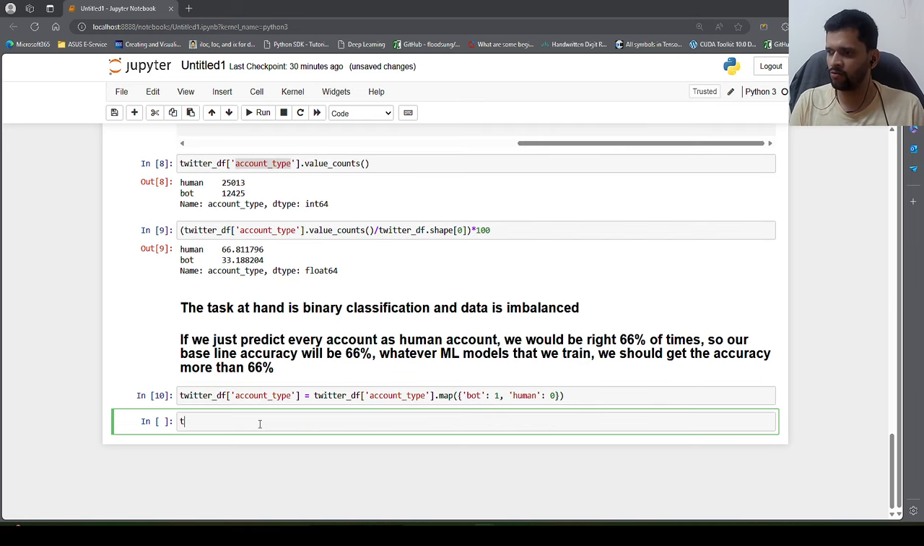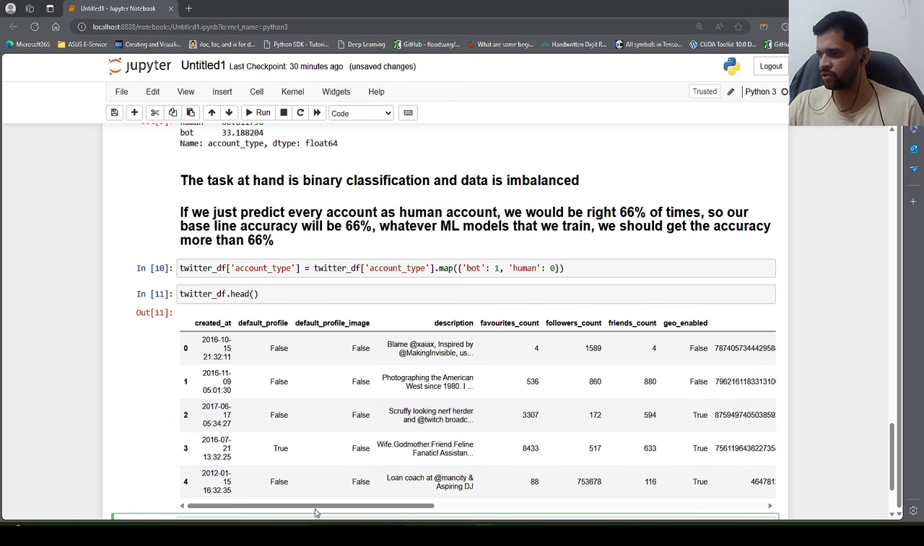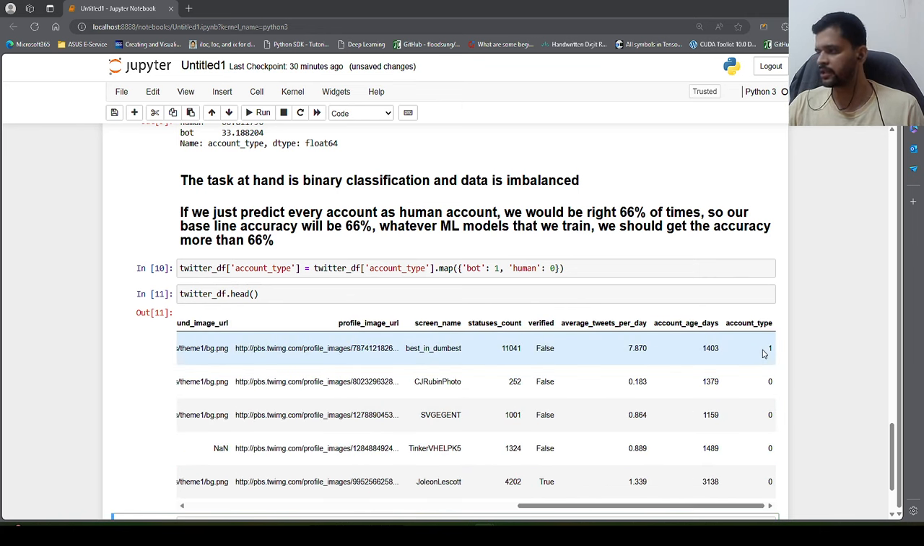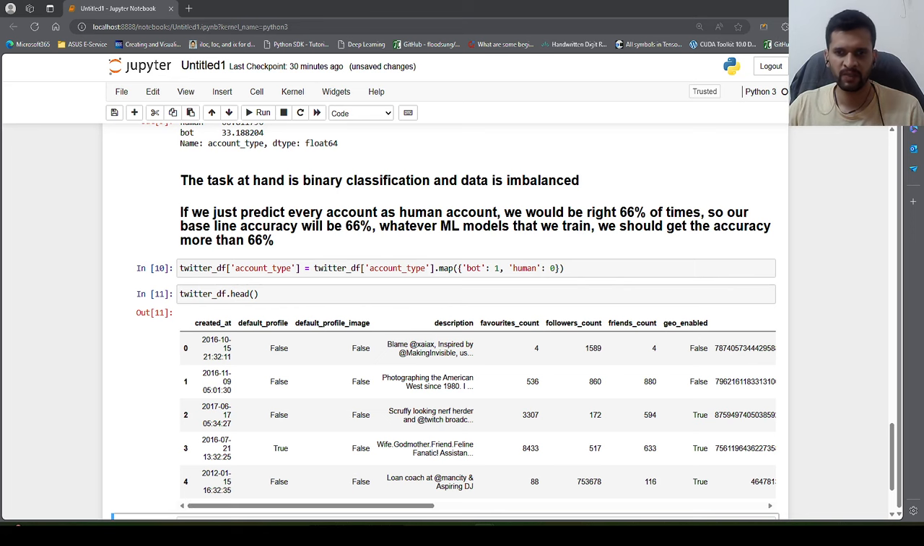Now if I check my Twitter DF, the top 5 records or however many records you want to check, the account type is converted into numerical form. All bot accounts are converted to have the value 1 and human accounts are converted to have the value 0. Okay, so this is the basic task that we have to do as a first step.